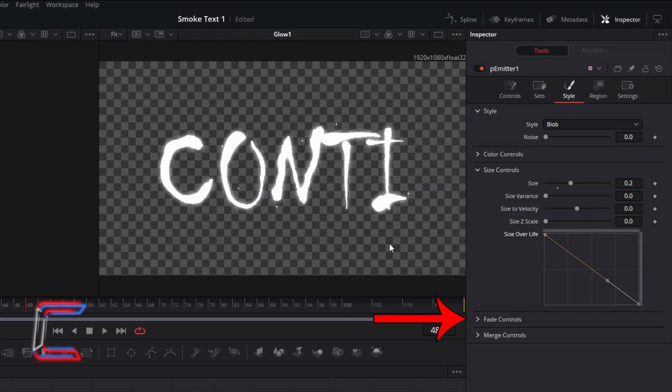To create the illusion that the smoke effect is blending into the surroundings throughout the animation, double-click on the Fade Controls option below and decrease the Out value to 0.25 so that after the first quarter of its lifespan, a smoke particle will start fading away.